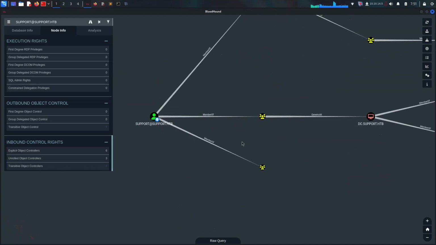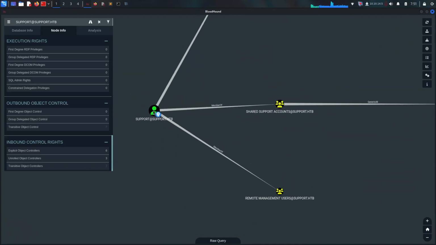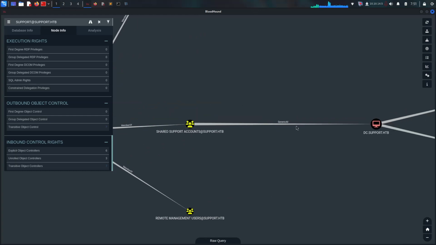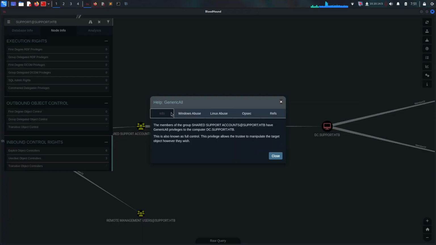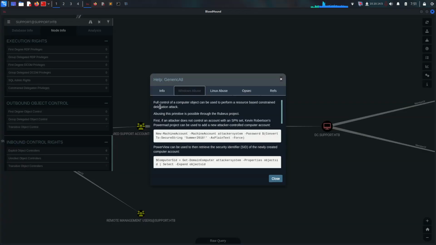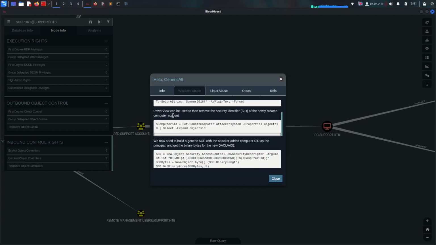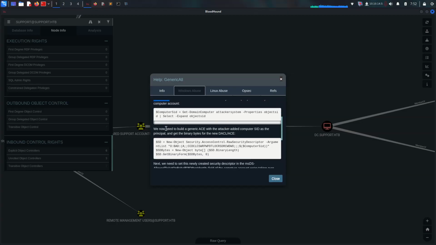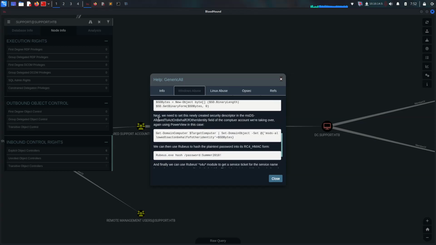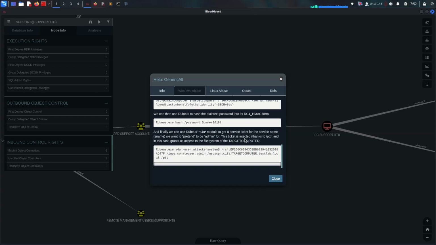Yep. Alright, we found the support is a member of shared support accounts and it has GenericAll on DC support.htb. So what is GenericAll? This is full control of the computer object, and it can be used to perform a resource-based constrained delegation attack. So we can add a new machine account here, and PowerView can be used to retrieve the security identifier. Then we build the GenericAll, and after that, allowed to act on behalf of another identity. Then using Rubeus, we grab the admin hash. So that's all we need to be doing.